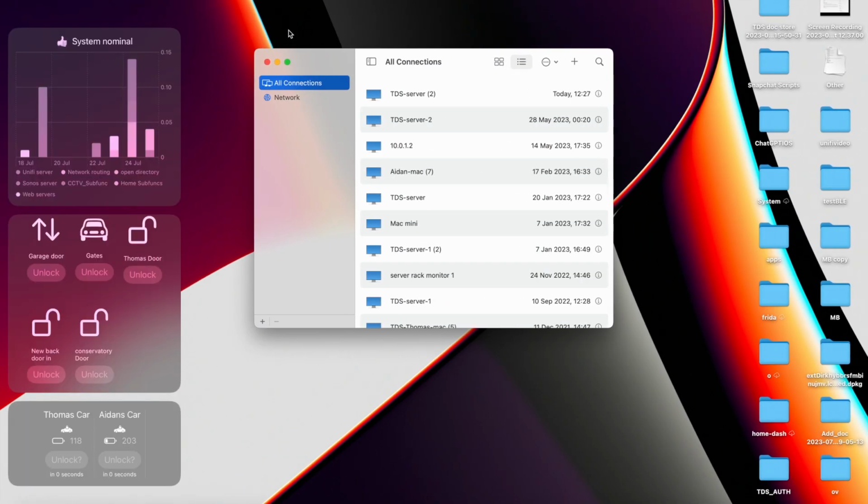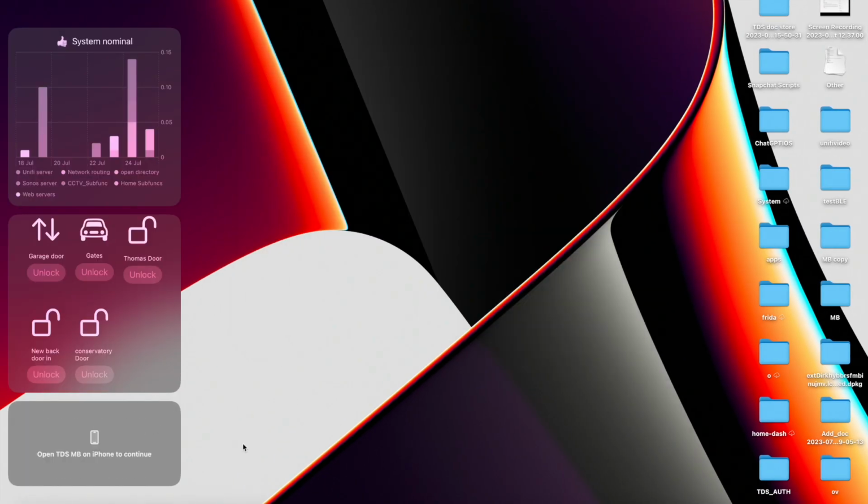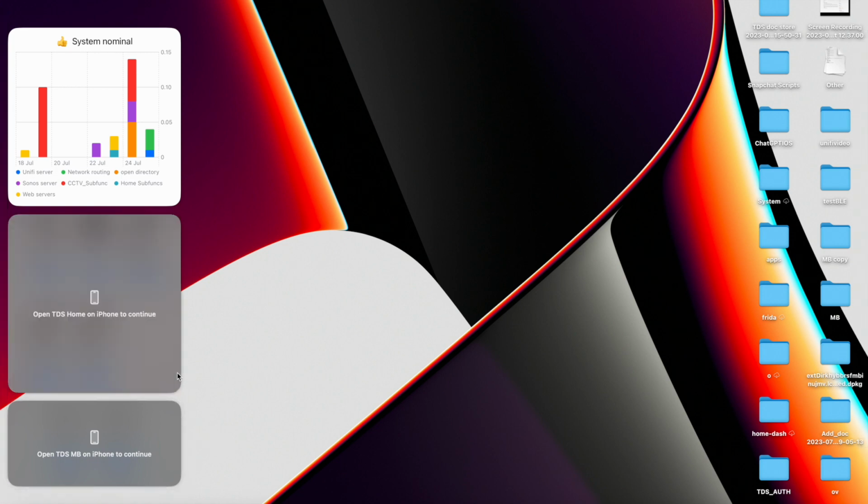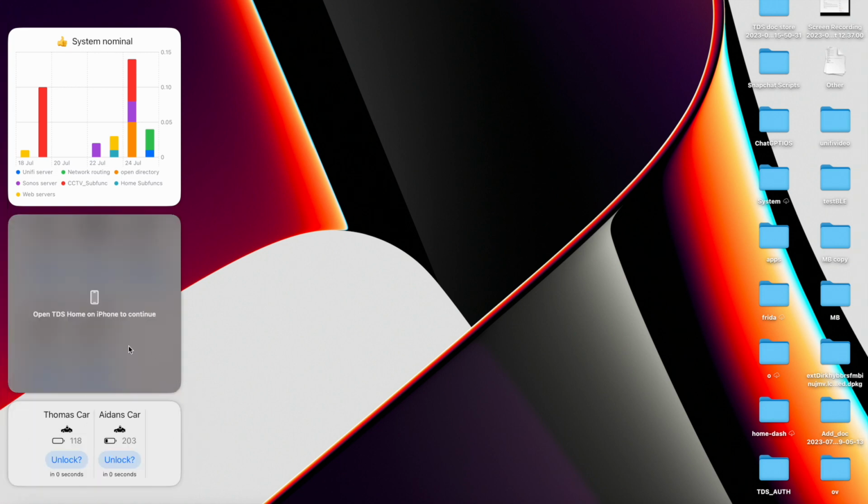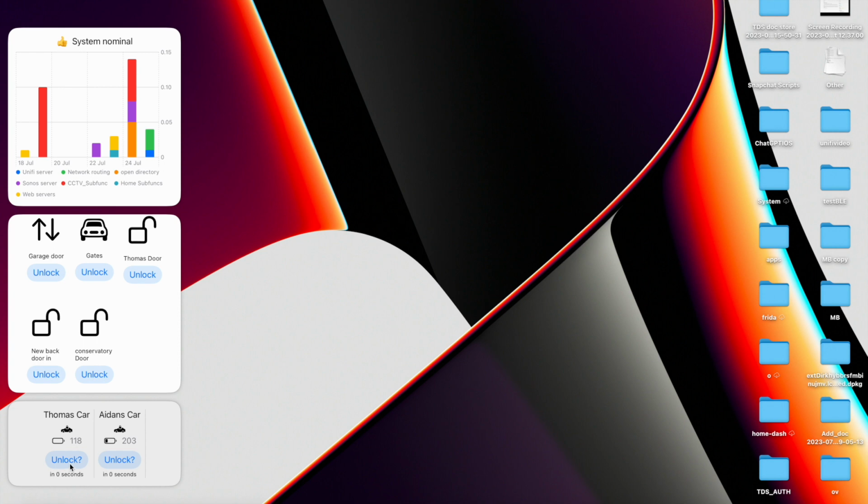Oh, I can show you the widget here. So we've got our own custom widget here allowing me to control and unlock and lock my car. This sends commands using my iPhone on iOS 17. But it's a really cool feature. I'd recommend you look at it, check it out.